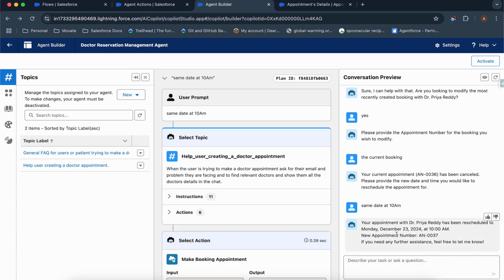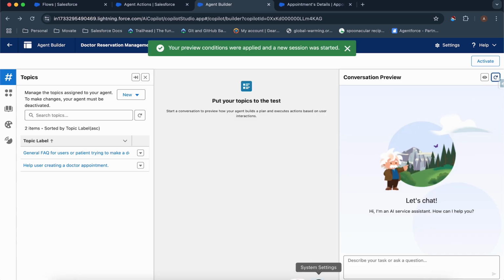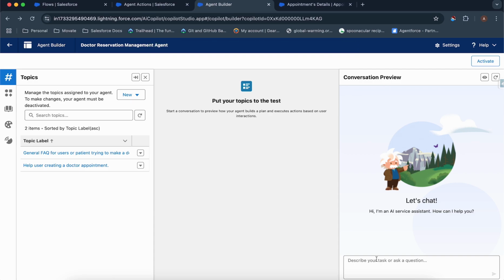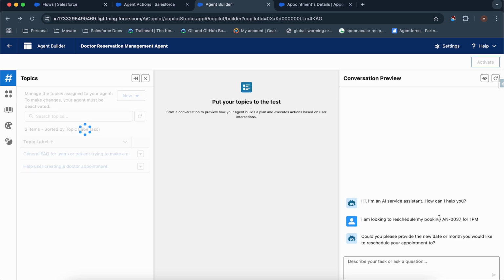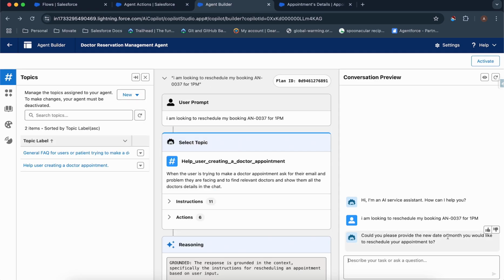Now for example, if this is a very new user and let's just say that everything is refreshed, right? Now this is not possible because we have not provided it. I can just say, hey, I am looking to reschedule my booking AN0037 for 1 p.m., right? Now again, I have already provided it everything, right? Now AN0037, it is something, could you please provide a new date or month, right?